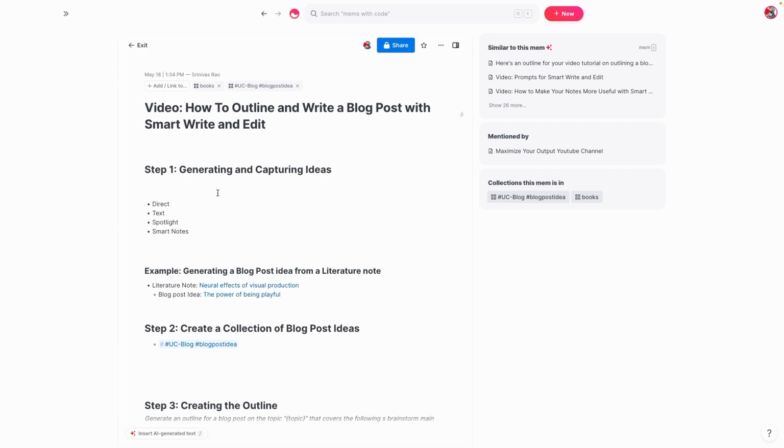Another thing that I like to do is to send myself text messages. So for example, when I'm in the car and I'm listening to a podcast and it sparks an idea for something, I'll just ask Siri to send a text message to Mem with a potential title of that note.